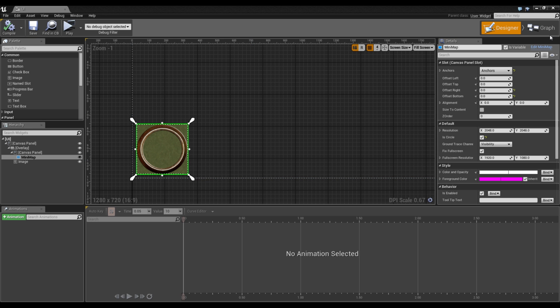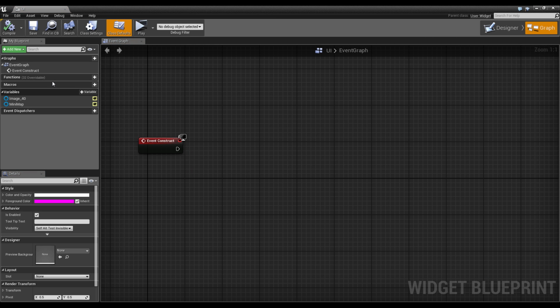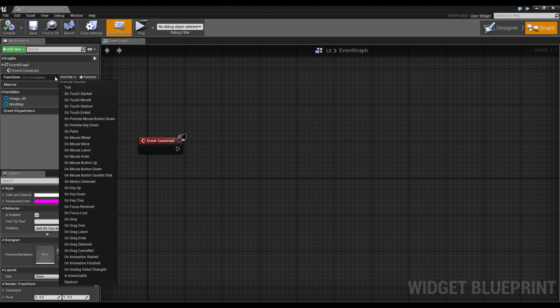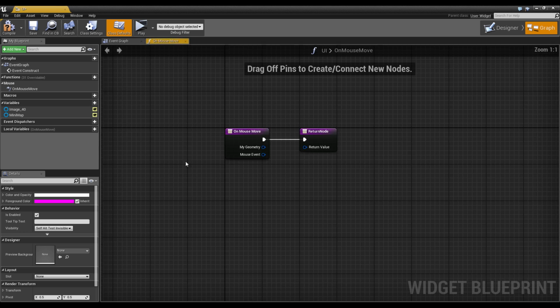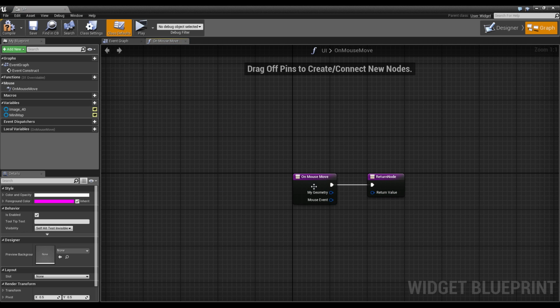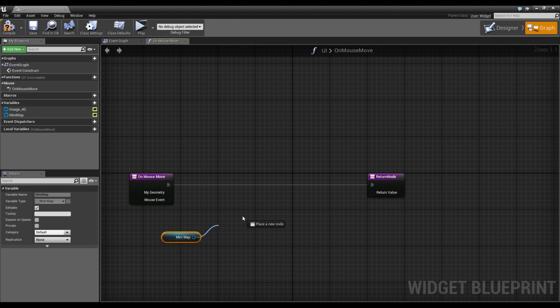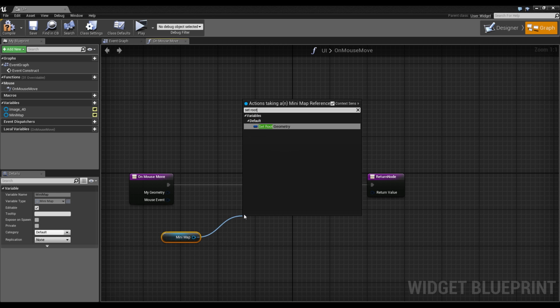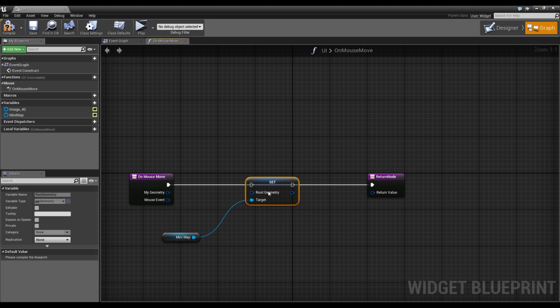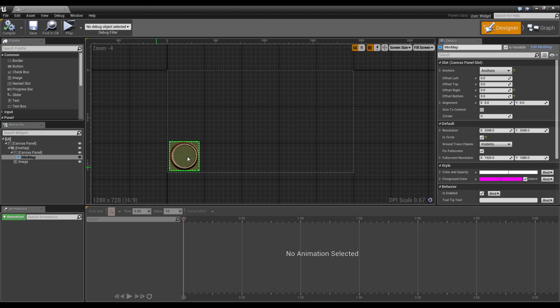Now there's one more thing to do inside of our main UI. We have to override one single function, which is called OnMouseMove. In this function we will just get our reference to the minimap and call SetRootGeometry. Now we just connect this stuff here, and that's everything you have to do to make your UI able to use my minimap.